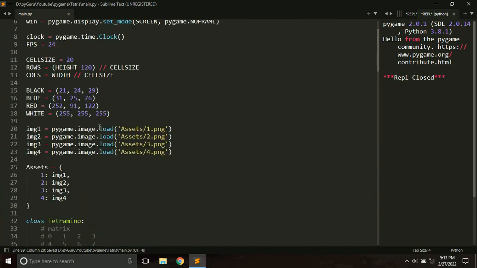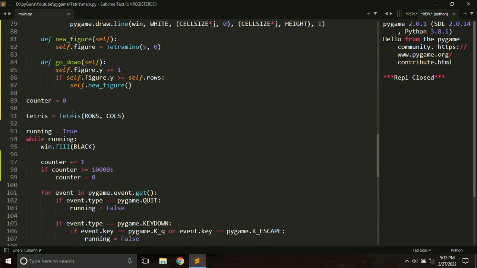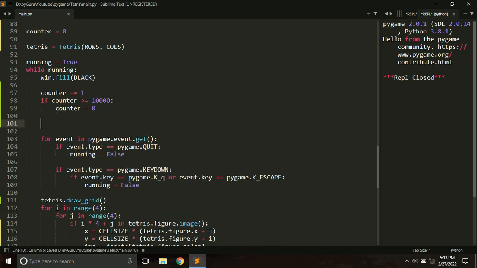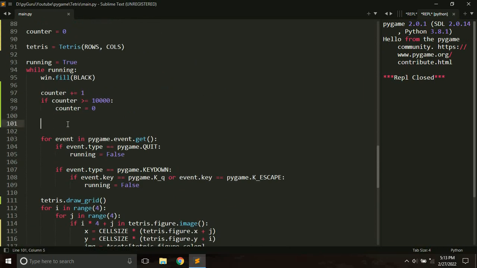Now remember, our game is running at 24 fps, so it means in 1 second 24 frames will be created. So you can say that in 1 second the counter value will be incremented 24 times. So in 2 seconds it will become 48. So like this, the multiple of 24 in each second. Now here we are simply calling the tetris.go down. We are not going to call it like this. We will be putting it inside the if condition.